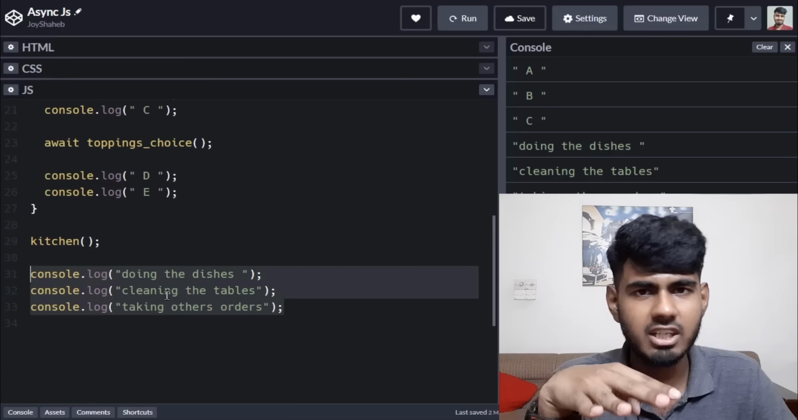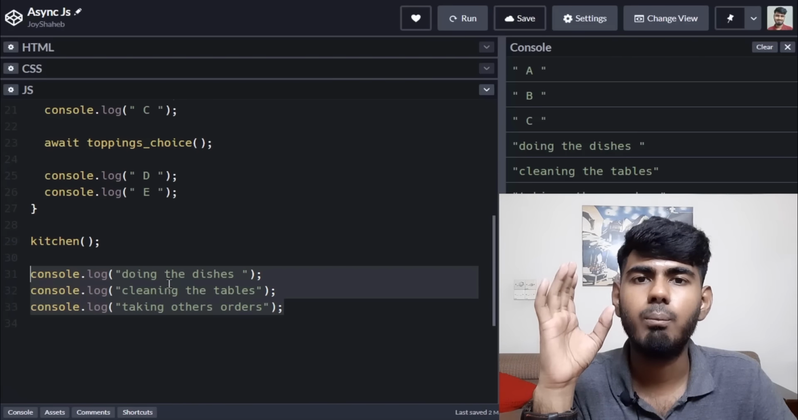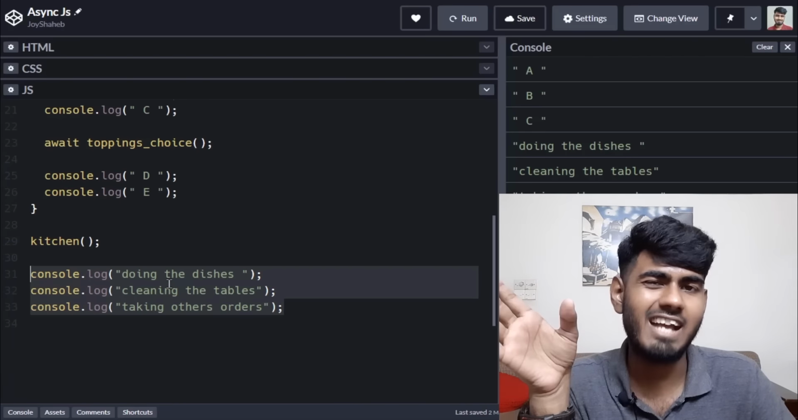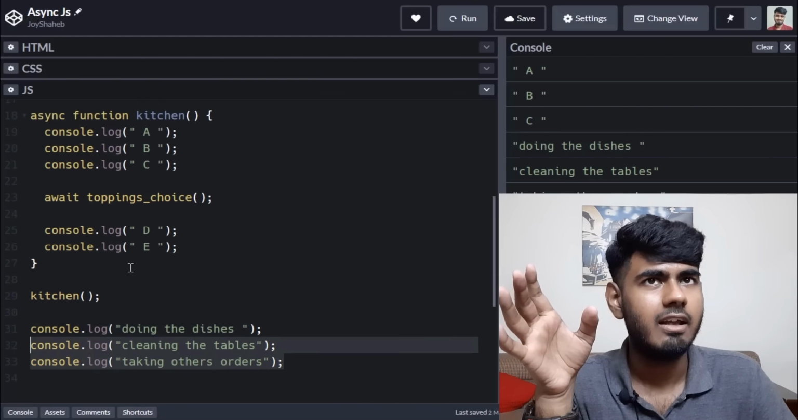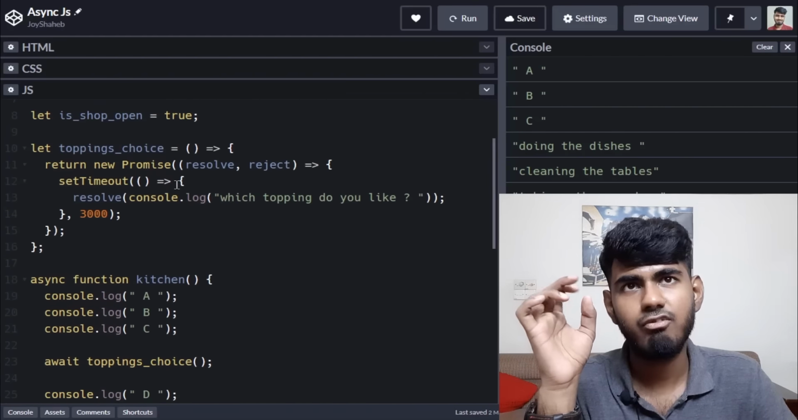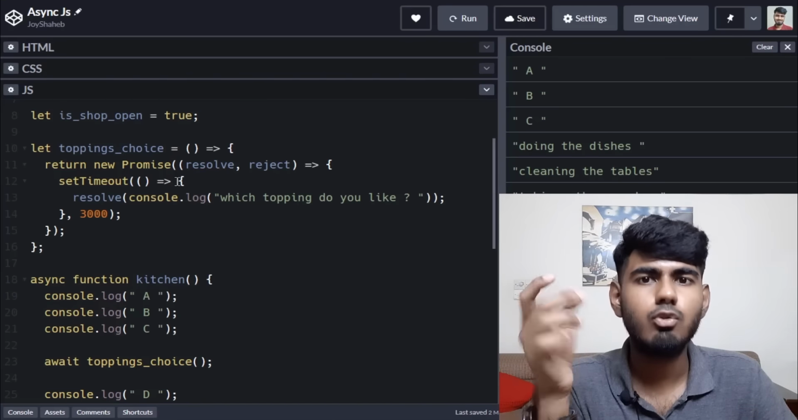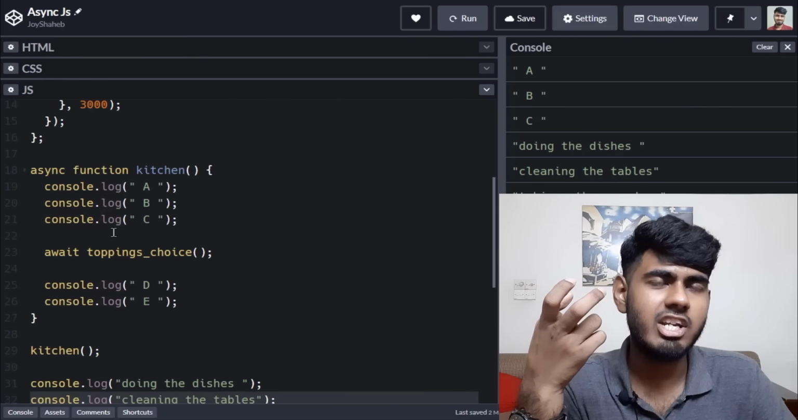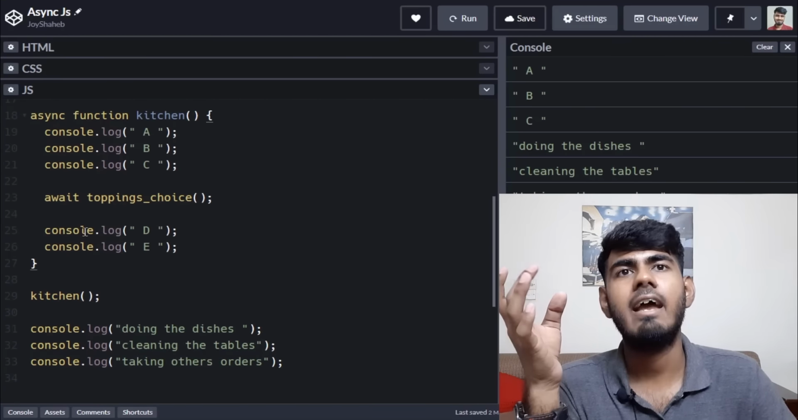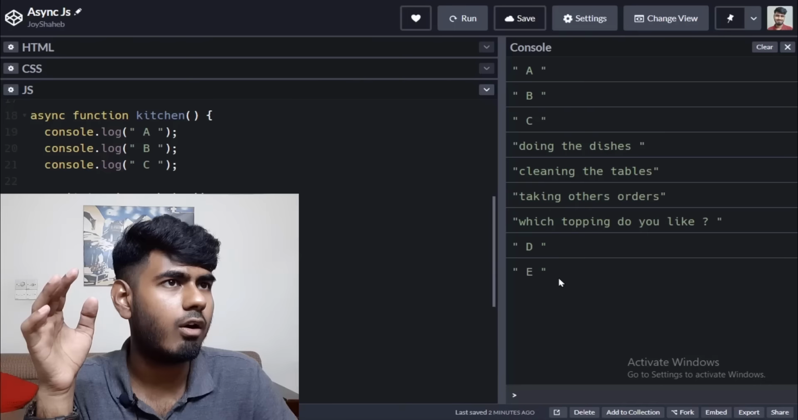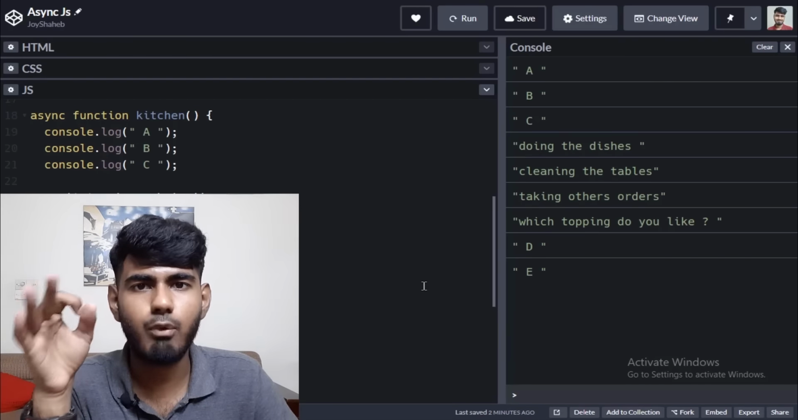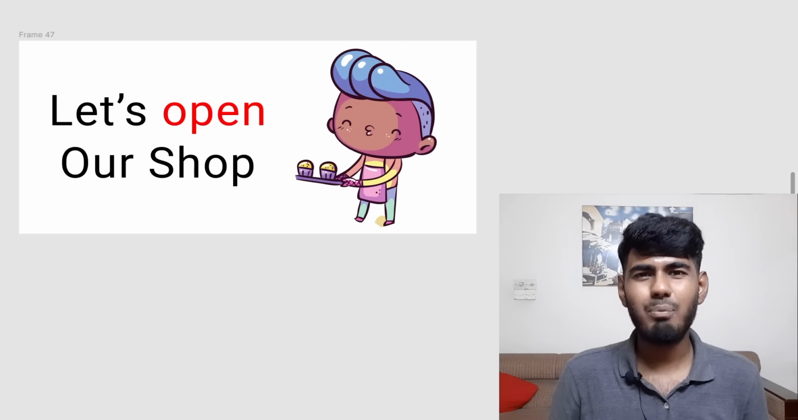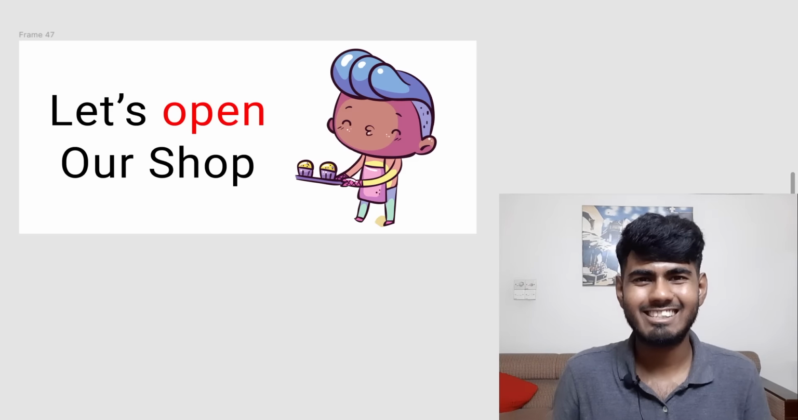If there were 100 tasks, they would have been working on those tasks. Okay. So once these tasks are done, in the meantime, what I have done is I have gone to the customer, asked him, took the data, returned to the kitchen, and I started working. Then D and E is completed on this bottom over here. You can see that. I hope you understood the await keyword. I hope you understood the resolve keyword. Let's reopen our shop and welcome customers.